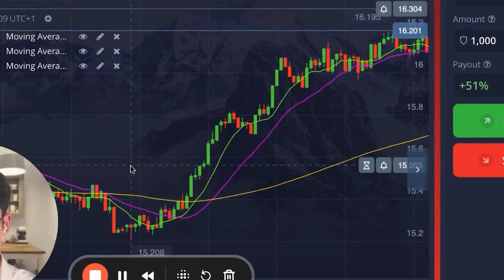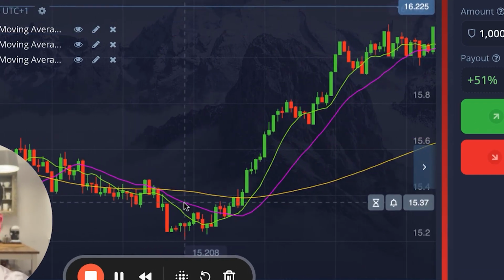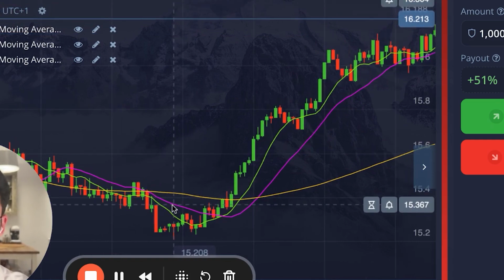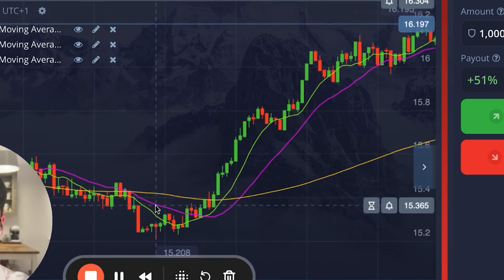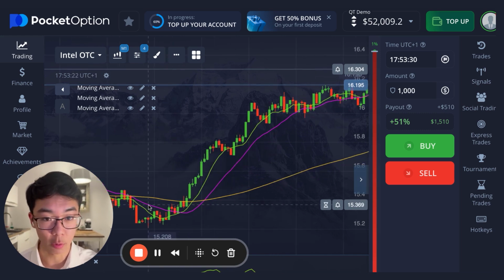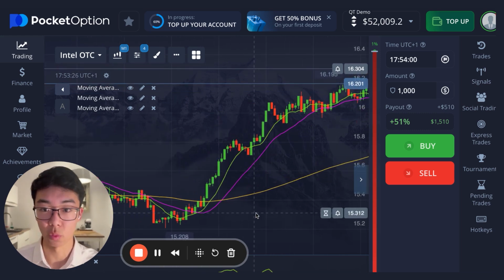So you can see the green line right there. It broke through the magenta line and the yellow line. So that's the medium and long-term moving averages. So that's what you want to see. And as you can see, it rallied up quite a bit after that. So this strategy clearly works.